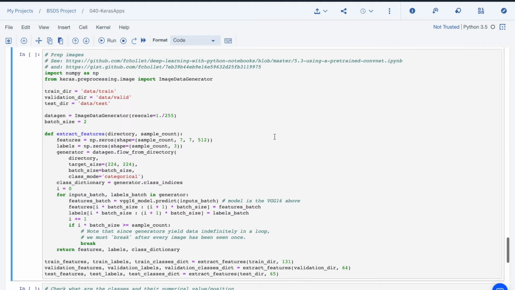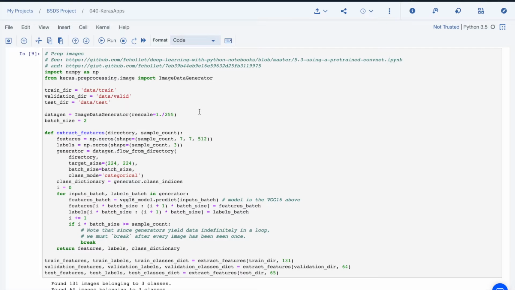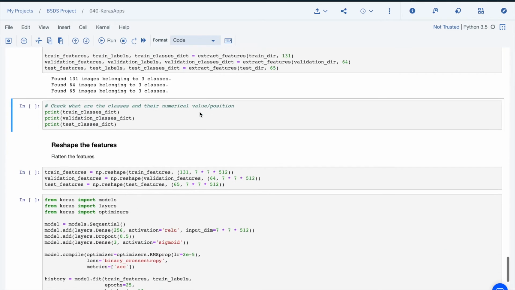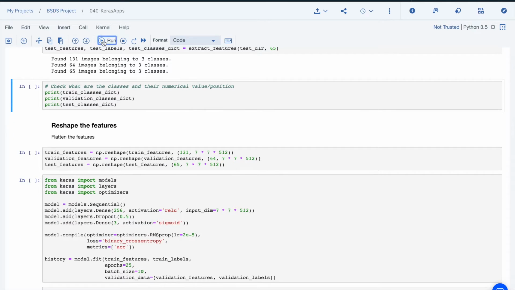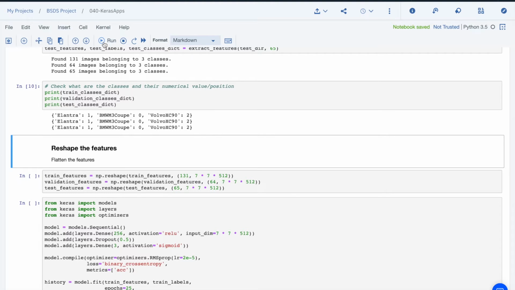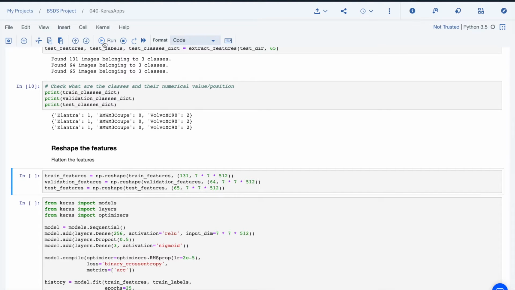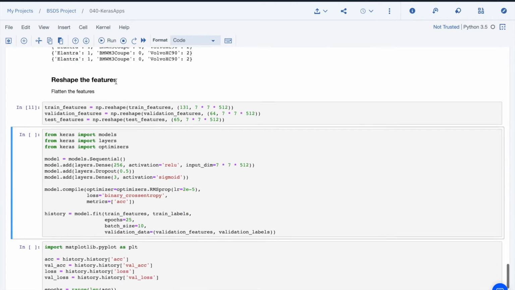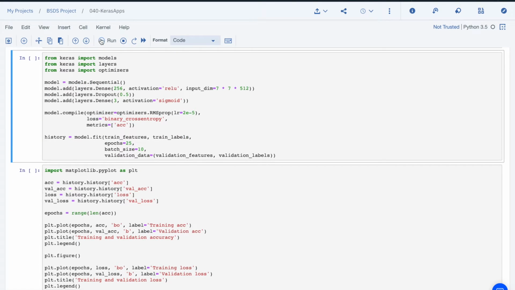We prepare all our images from our training, testing, and validation set, and use the resulting images to train, test, and validate our model. We end up with pre-processed images classified in the 3 categories of our original sets. As we can see, the categories were transformed into numbers with 0 for BMW M3 Coupe, 1 for Elantra, and 2 for Volvo XC90. We also see that the same conversion was done for each set, so we are consistent throughout. After flattening our images, we're ready to train our new model that contains 3 layers.